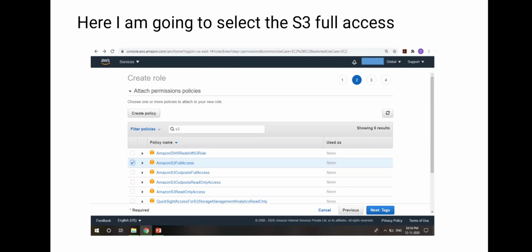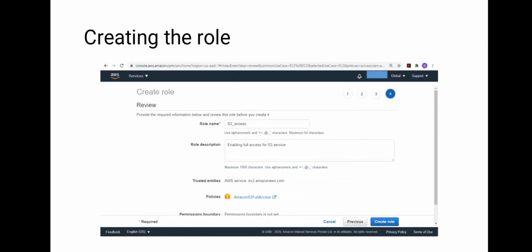Then when we click on next tags, a new page will appear to create the role. There you can provide the role name, the description of the role, then any trusted entities, etc. After that, click on the create role button. This is how we create roles.